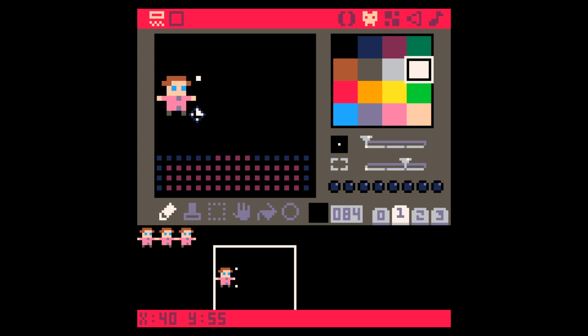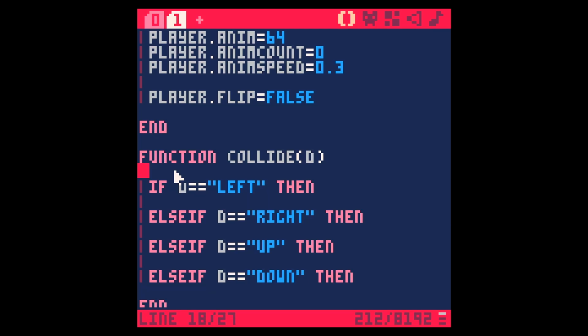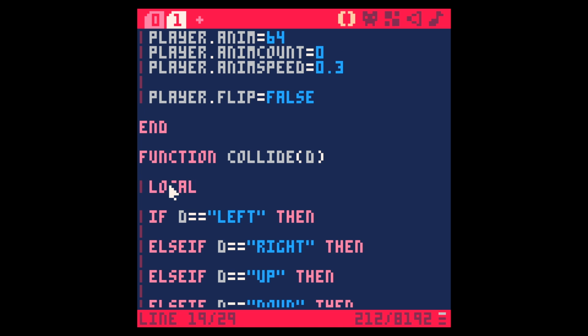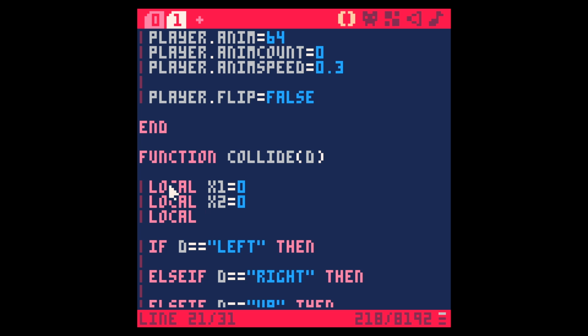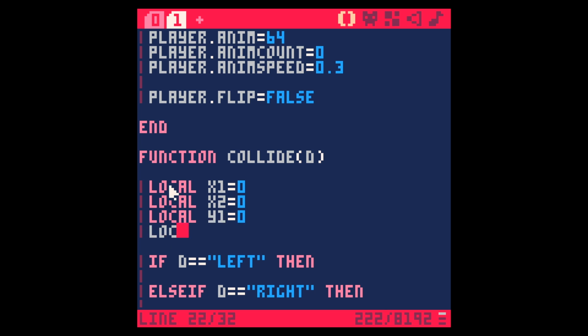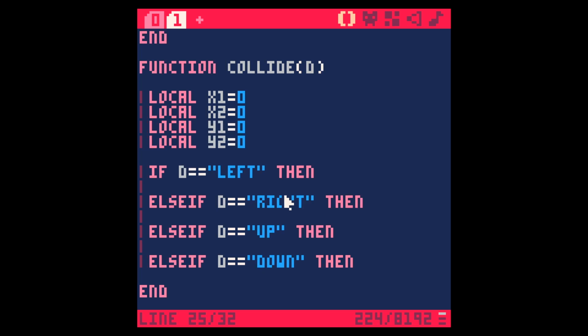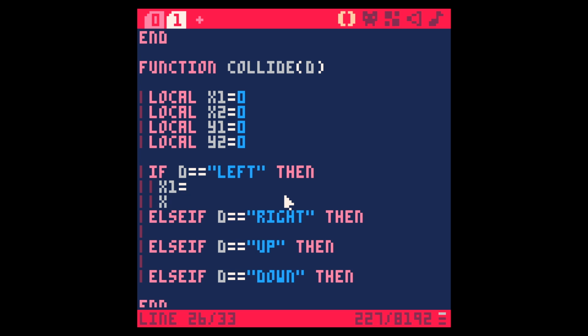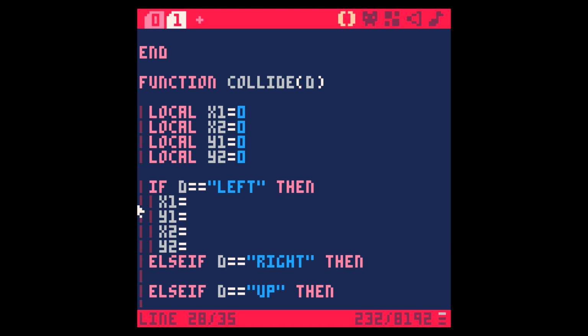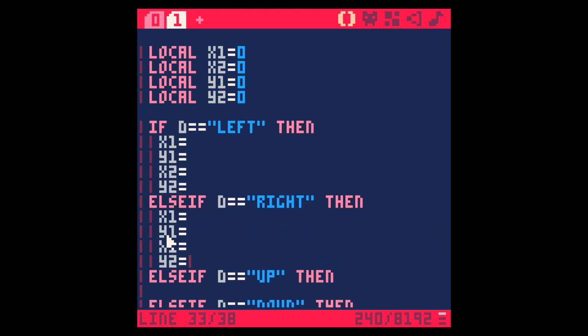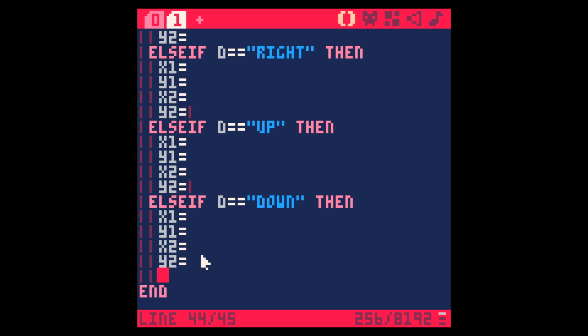So the next thing we need to do is get these points. So we need 2 sets of x and y coordinates. To get the x and y coordinates, we want a local value because it's just needed here. We don't need it anywhere else. So it's going to be local x1 equals 0, local x2 equals 0, local y1 equals 0, and local y2 equals 0. And now we want to set these values in here. x1 equals x, let's do it in order. y1 equals, x2 equals, y2 equals. Actually, let's just copy these and paste them. And also we want to end this if statement.